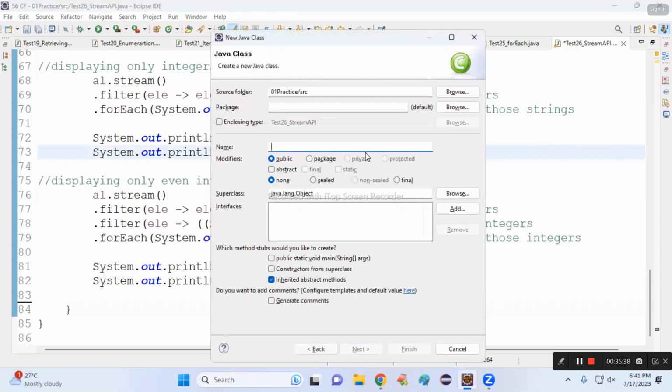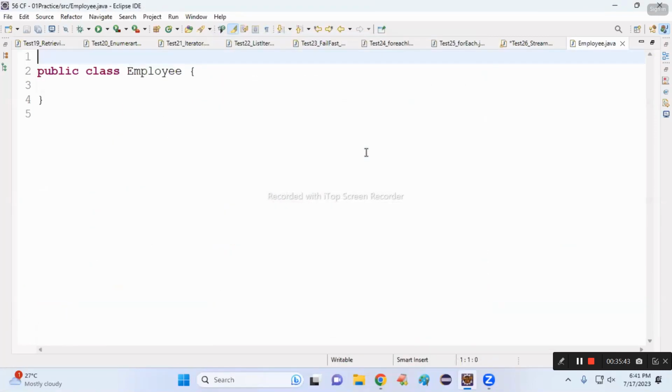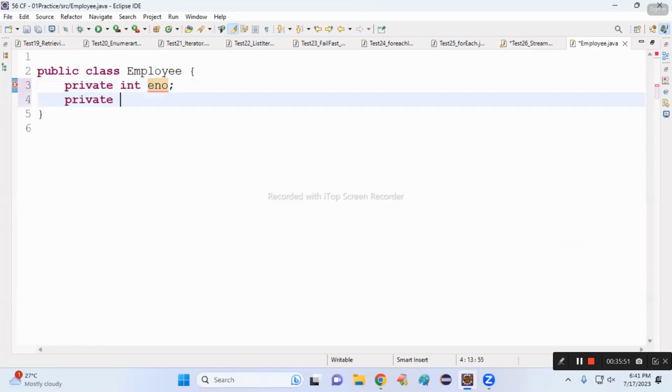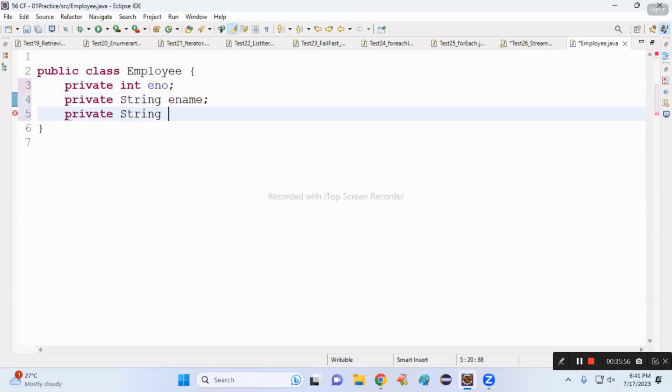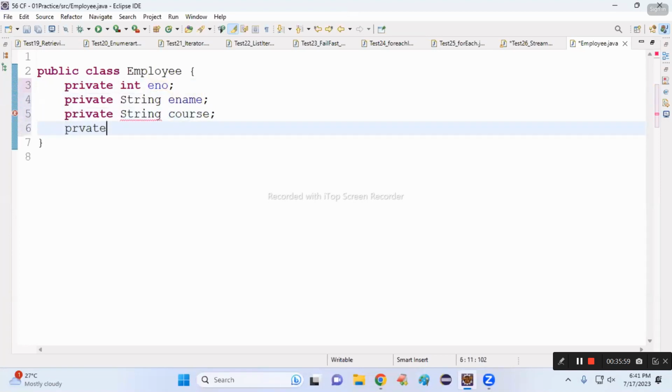Tell me what you have written. First, you have to write what? Employee. In the class Employee, we have to declare private int employee number, private String employee name, private String course, private double salary. Employee number, employee ID, anything is okay.